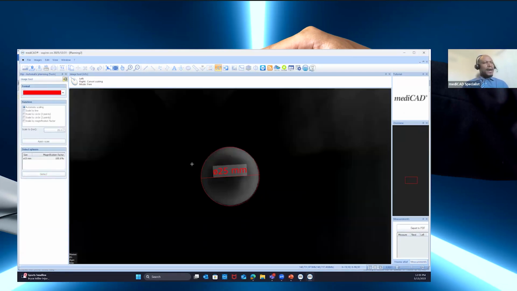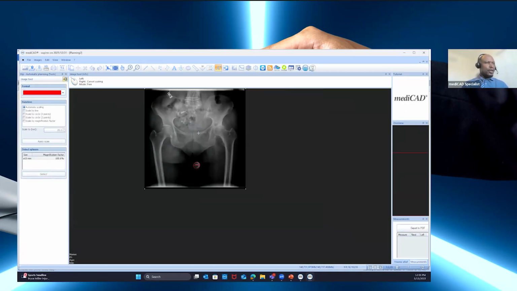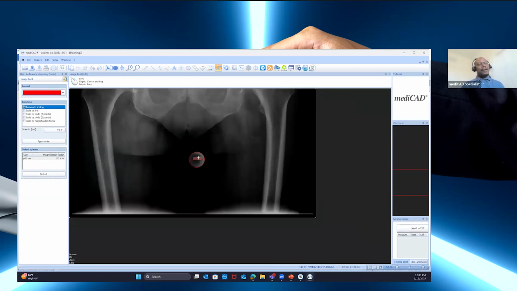Same thing, the software automatically calibrates the image. For it to automatically calibrate the 2D image, it has to have a scaling sphere. If it has a scaling sphere, it will automatically calibrate the image, right? It takes about 5 seconds, and you just have to click apply. If it does not have a scaling sphere, you can do it by line, by 3-point, by circle, or by magnifying factor.